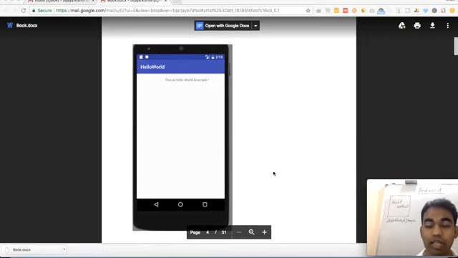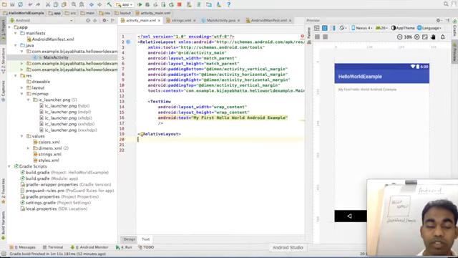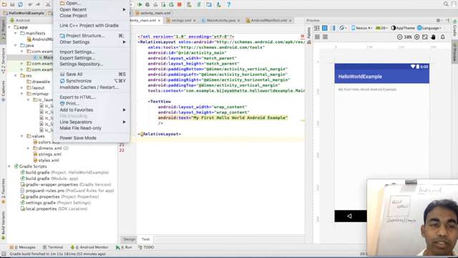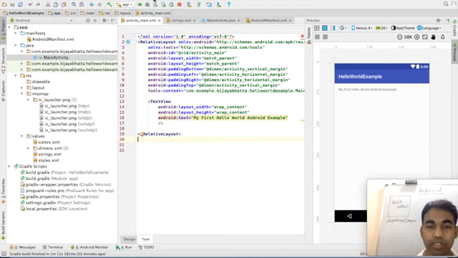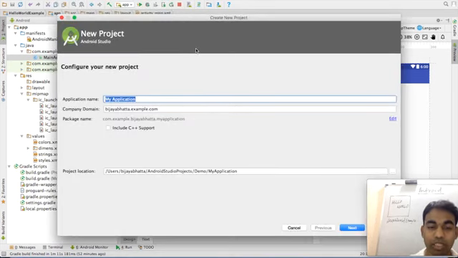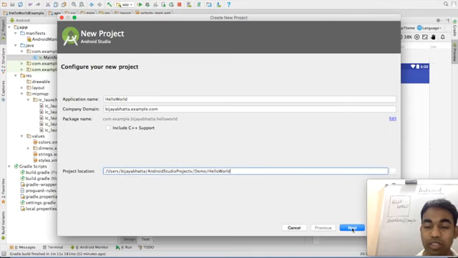So let's jump into Android Studio. Open Android Studio and go to File and New Project. You can give any name, so here I am giving Hello World. Here you can see the application name, company name, that's okay. For project location, you can put it in any location, but here I am putting it here only. Just click on next.